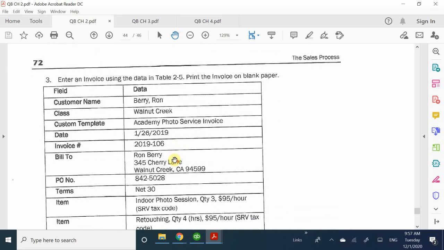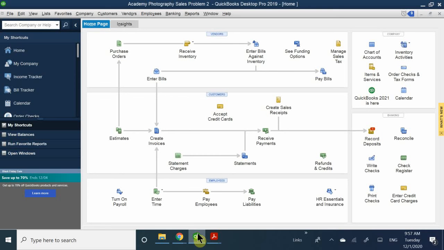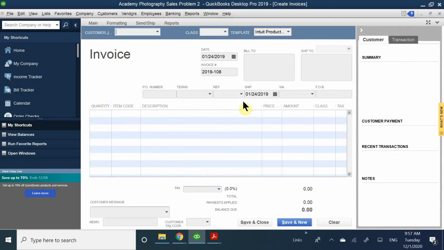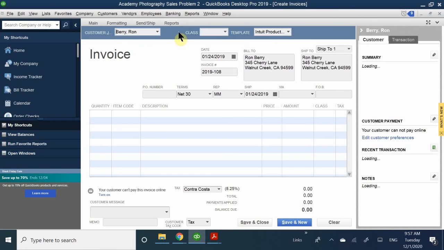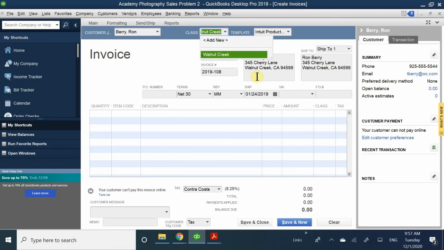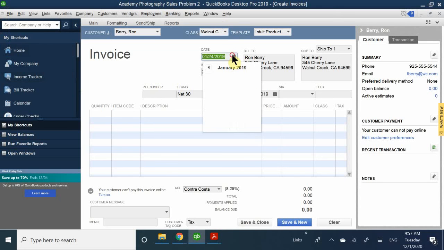Enter an invoice using the data in table 2-5. Print the invoice on blank paper. Okay. So here's an invoice, and who is it to? Ron Berry. Here he is. Okay. What class does he belong to? Walnut Creek. Okay. All right. And what day is this invoice on? January 26th. Okay.